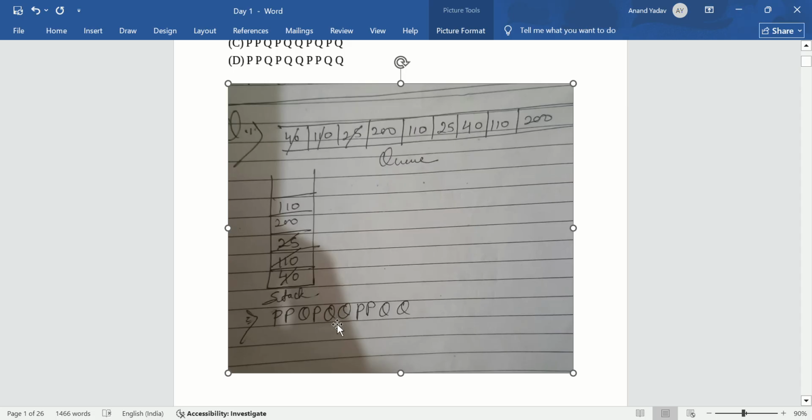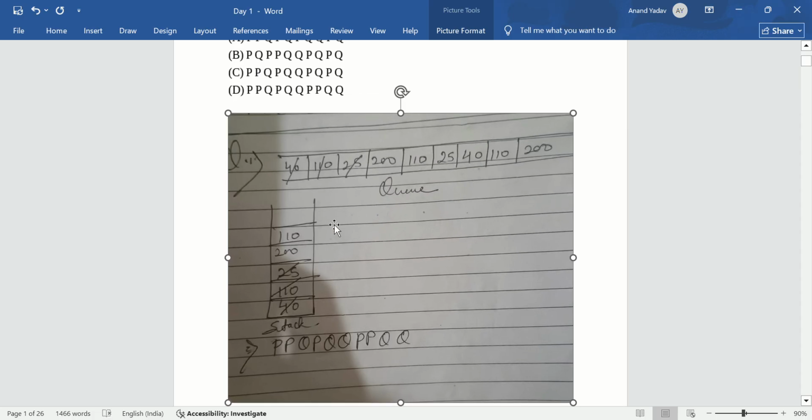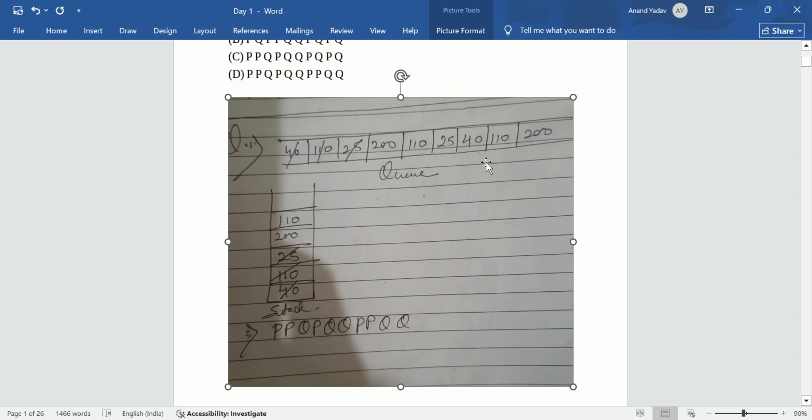And then after the Q operation again, 40 is popped out and put in Q. And then 110 is popped out, and 200 is dequeued from the queue and put in the stack, and 110 is also dequeued from the queue and put in the stack. Then with the Q operation we pop from the stack and put in the queue, and then 200. Therefore it is sorted in ascending order.